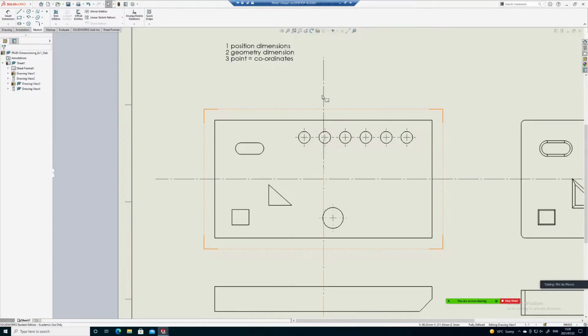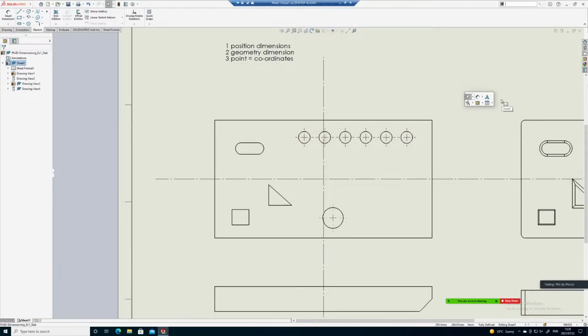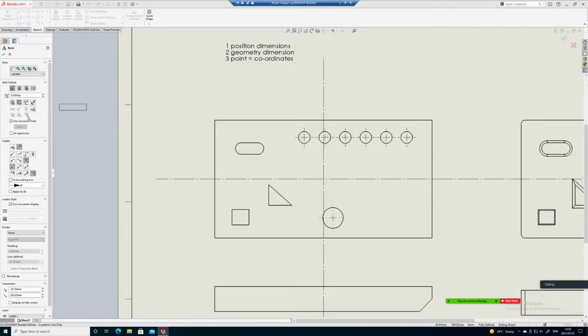So in this drawing here, the starting point from which all the dimensions should take place are these center lines. So actually, let's just put that in, because then we'll know that the center line is the datum line.